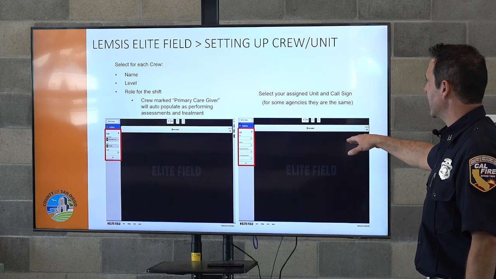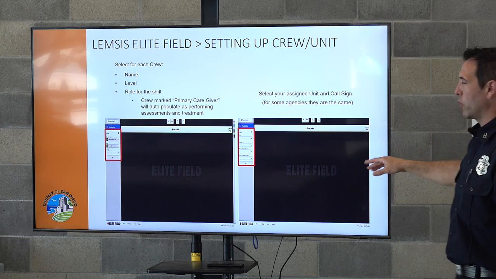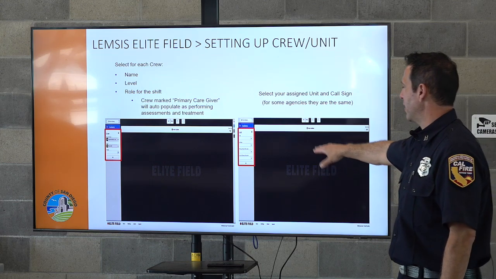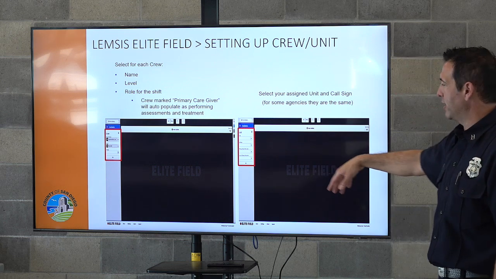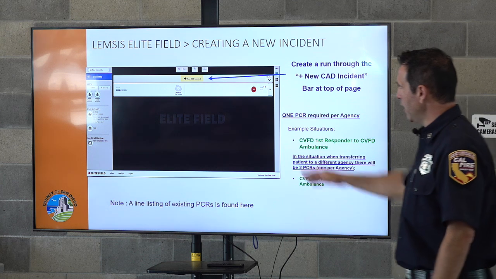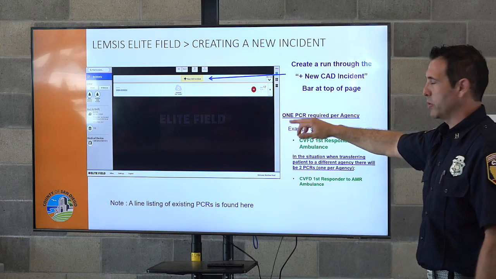The unit and call sign are typically the same. This stuff holds as long as no one clears the browser history, or you got a new device, or you're changing into a backup rig or something. This stuff will be there every day. You just have to make sure it's right, and then you can move on. Update it if it's wrong. Below that, you have the shift button, and most people don't use that option.